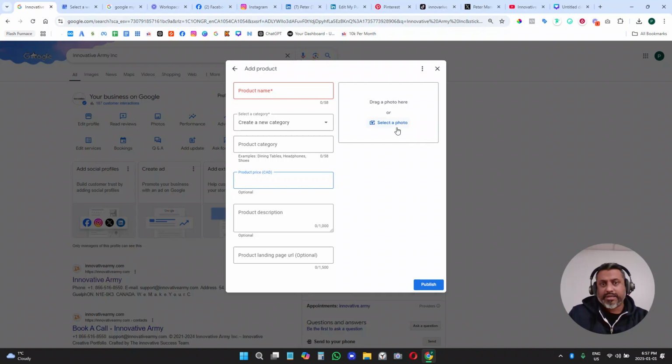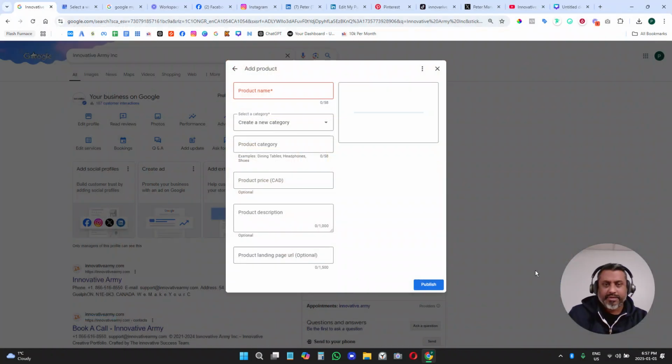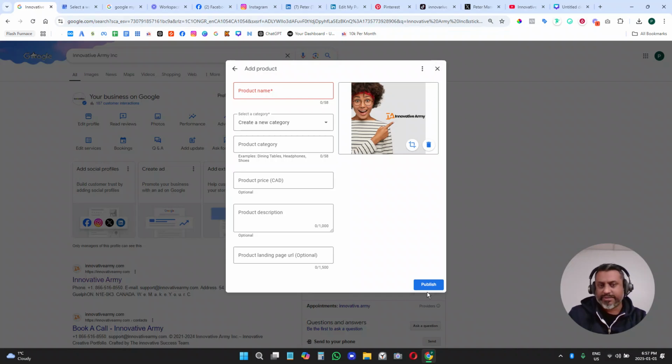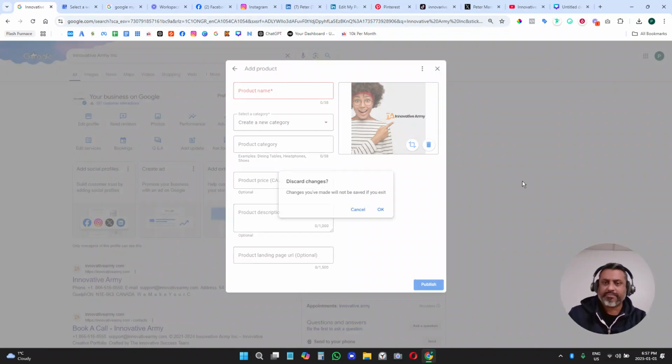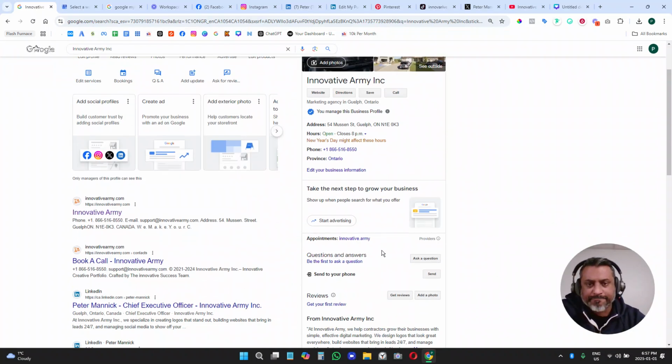Now for the photo, you could do it in Canva. Once again, I'll just throw this in here. Open, and then there's your product. So then you hit publish, and your product will be published. I'm not going to do that because I don't want to go back and fix it, but I will be adding that in.